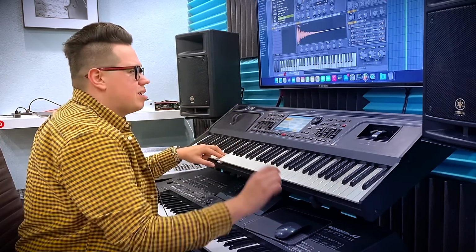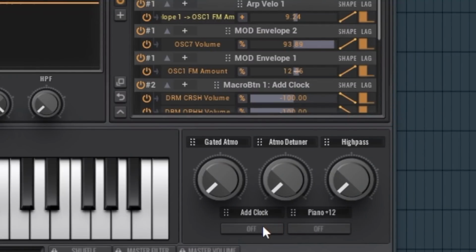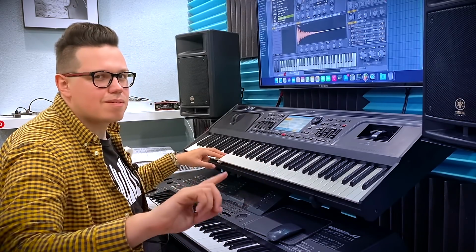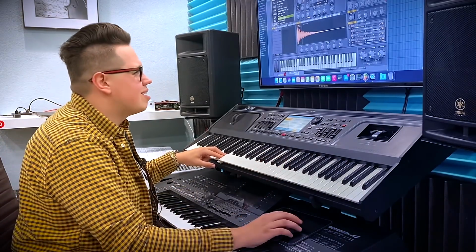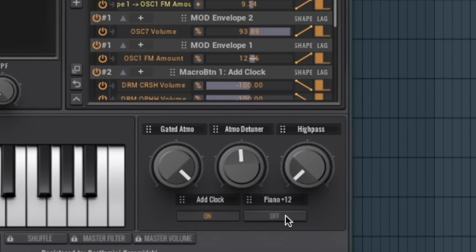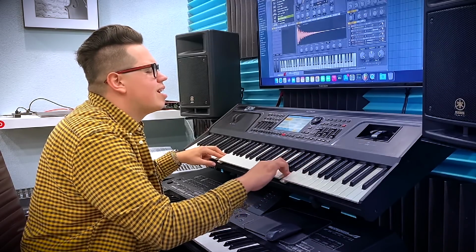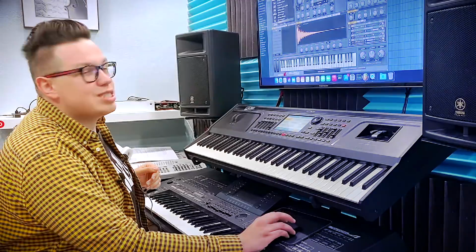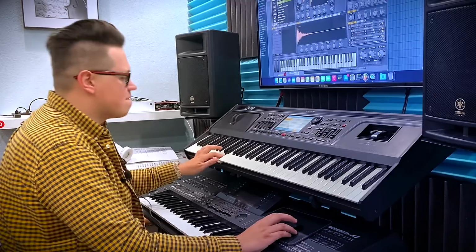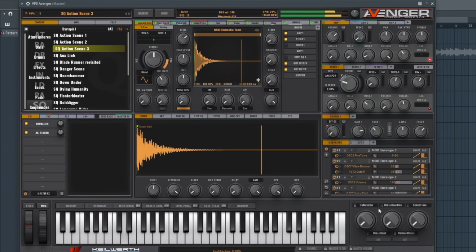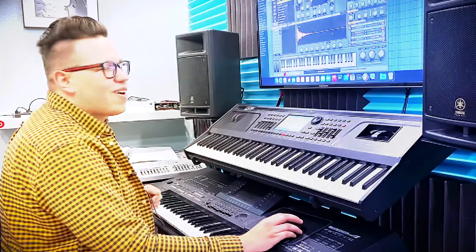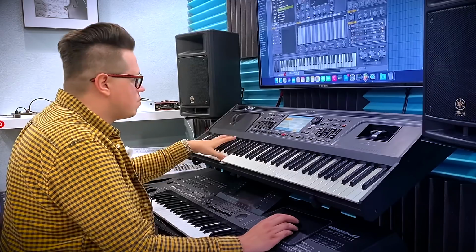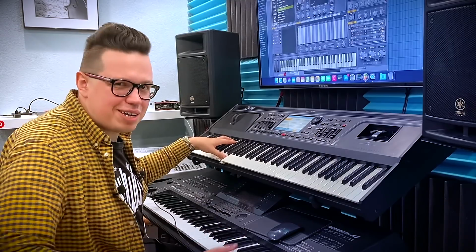I've got a button here and I can add clock. The sequence called action scene. Okay, the next one, danger scene. I've got a clock here too.